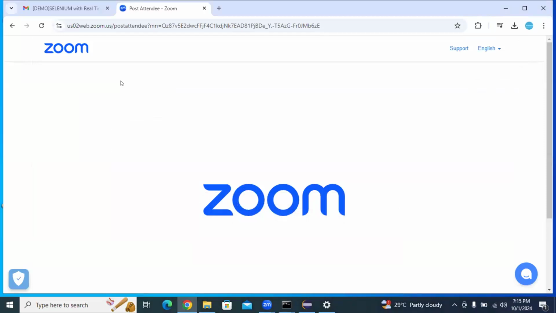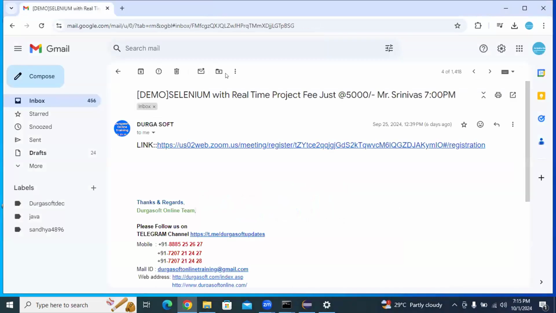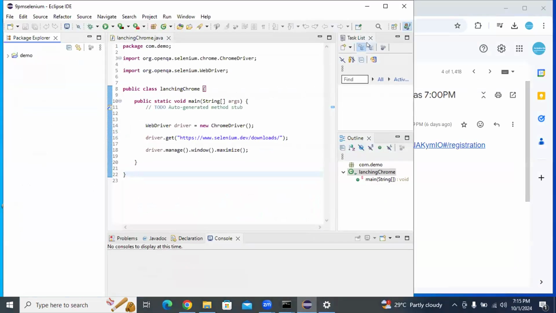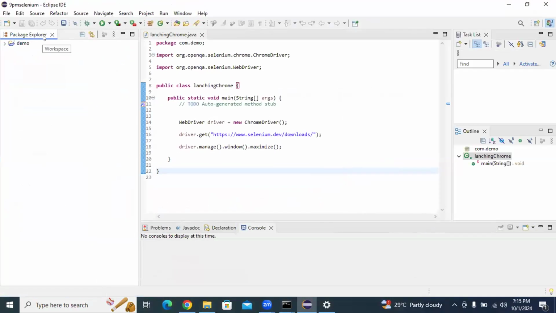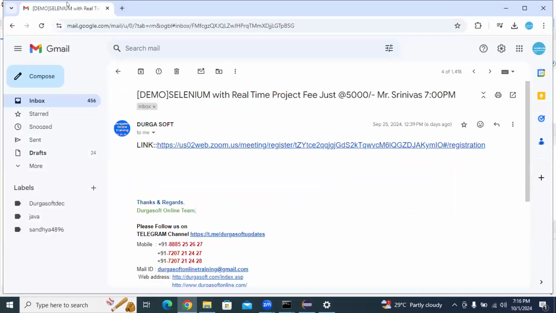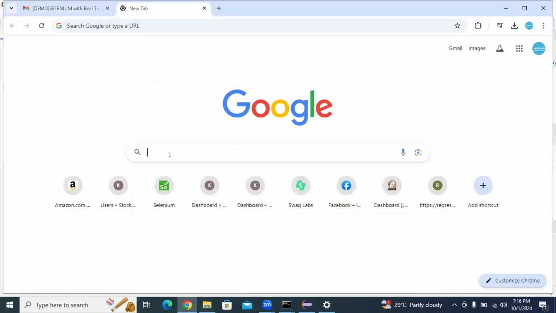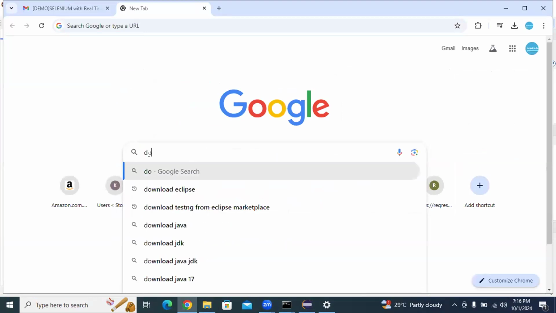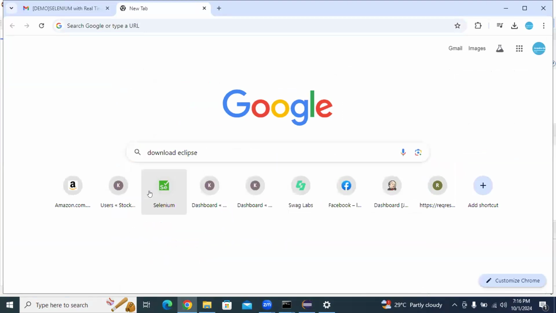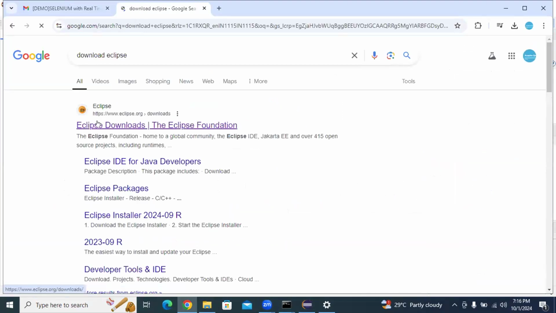You need to check whether Java is installed properly or not. You need to check all these things. The next one is what I told you: you need to download Eclipse. Same thing, just go to Google and download Eclipse. No need to ask anyone, you can do it on your own. Once you download Eclipse, right?